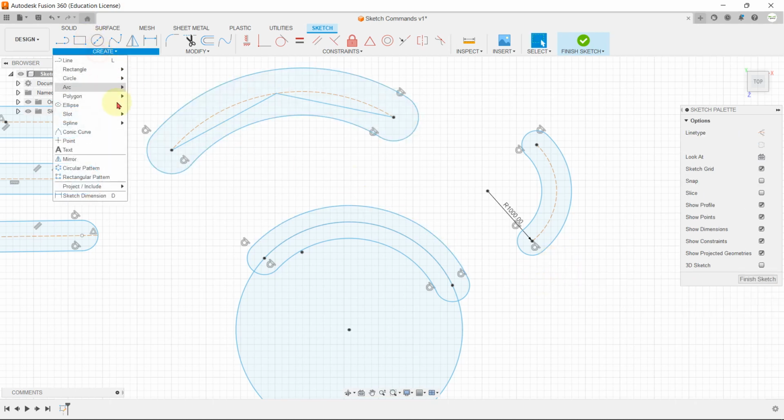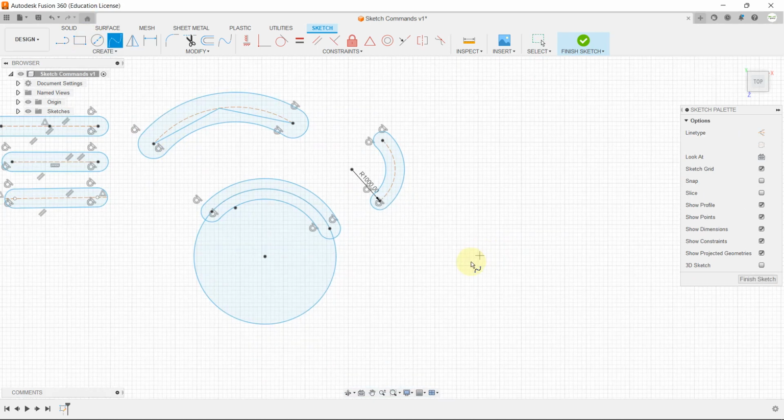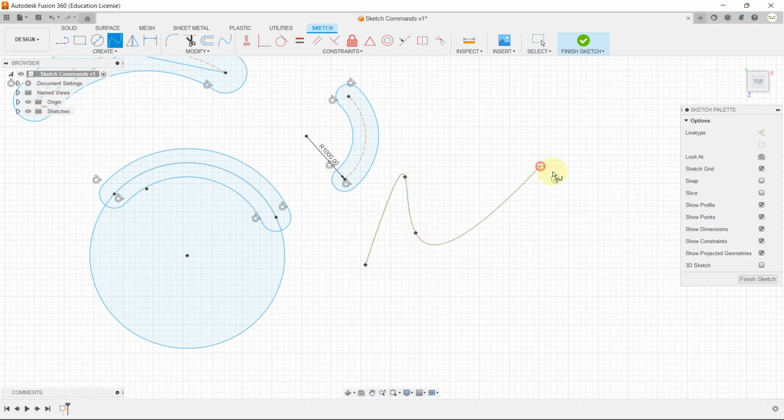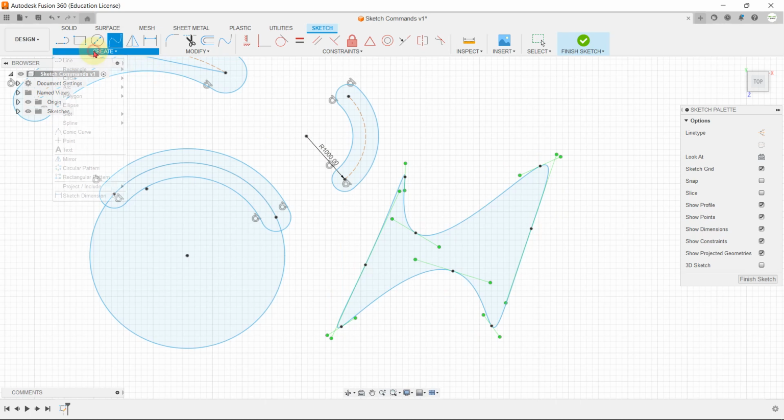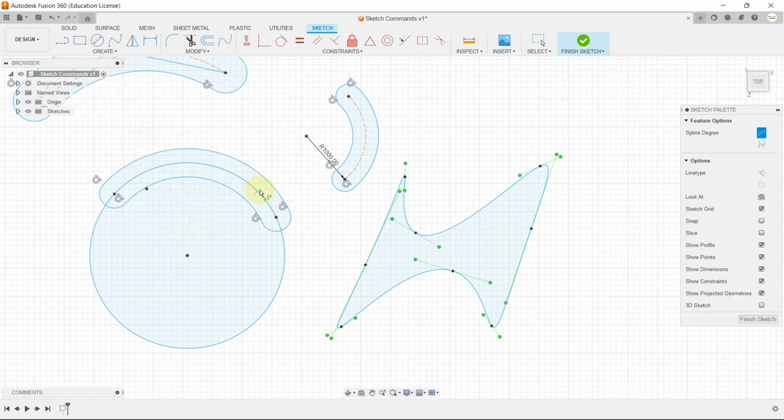Next command is the spline command. You can create different types of splines from that command. Similarly, the control point spline.